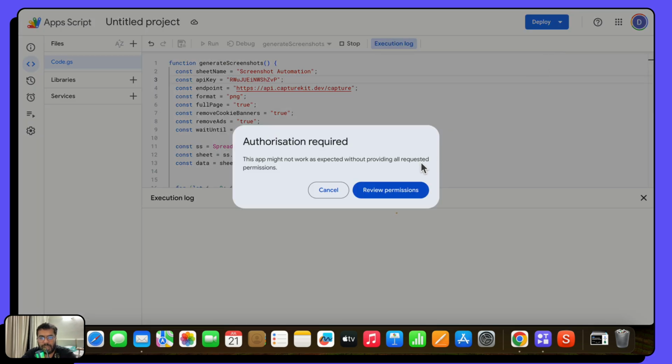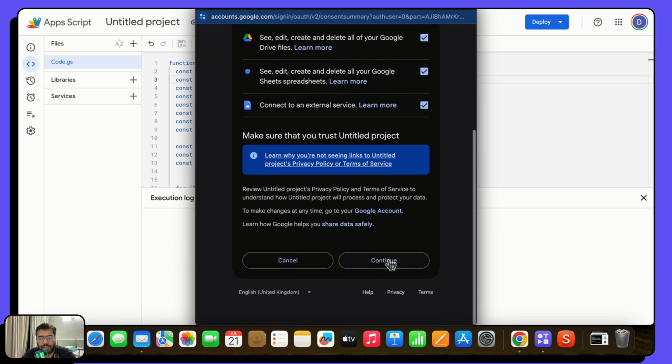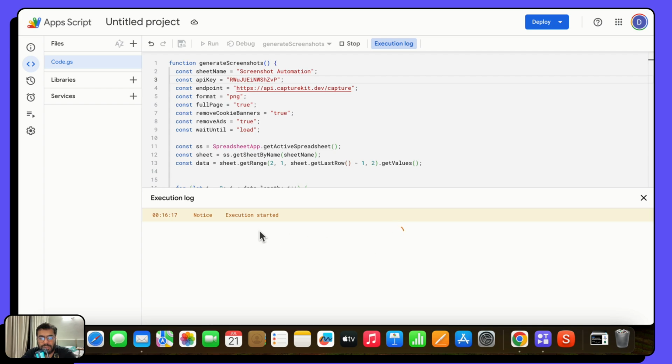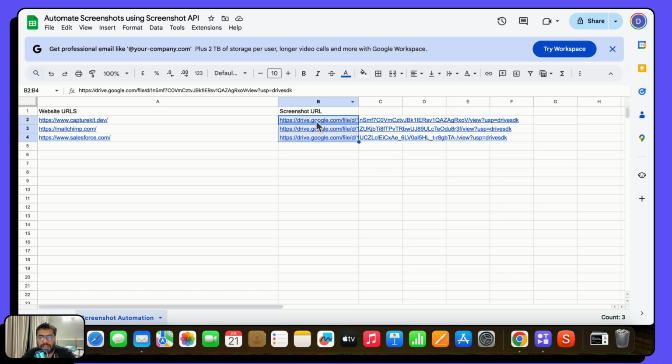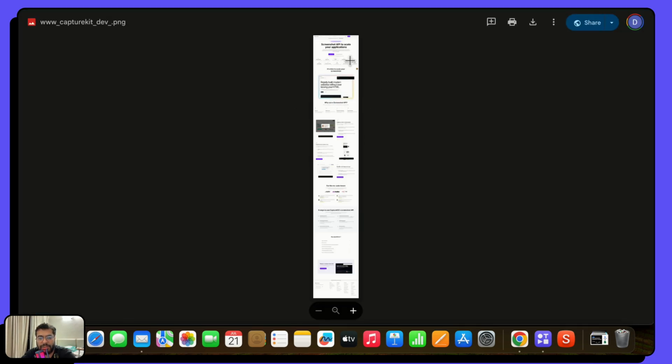For the first time, it would ask for permissions, and you have to authorize it for all the permissions it asks for. Log into your account. Here you have to go to Advanced and go to the unsafe unlisted project, and from here select all and continue. Once you do that, you would notice something here that says execution has started, meaning that your screenshots are now being captured. After some time you would see that the execution is completed, meaning the spreadsheet now has the screenshot URLs, and we would check each of them.